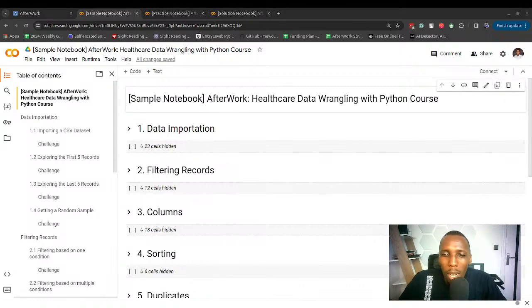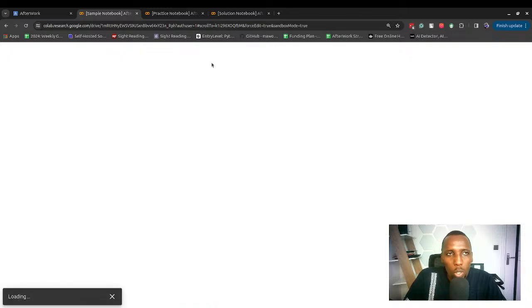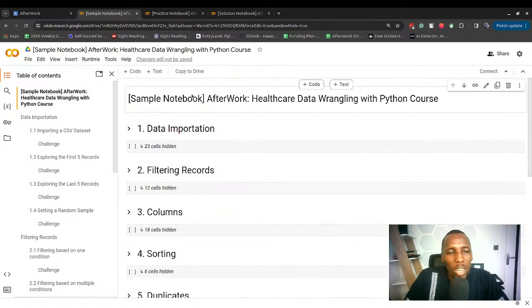The next thing that you're going to do is to connect this notebook to Google servers, which is where the Python code that we will have in this notebook will be run. So we will need to connect this notebook to Google servers. But before I do that, I don't want to make any changes to this notebook, so I'll just open it in playground mode. You don't have to do that. That's if you don't want to save a copy of that notebook.